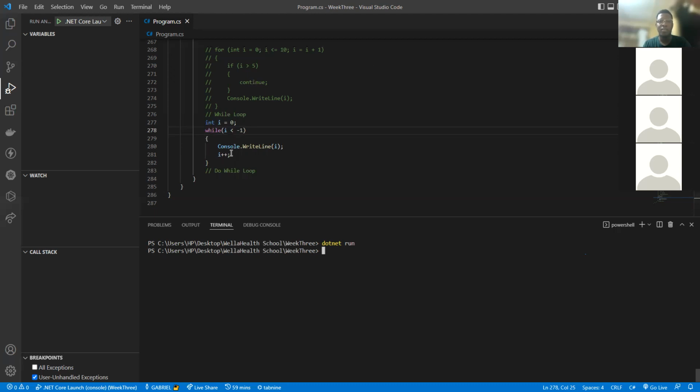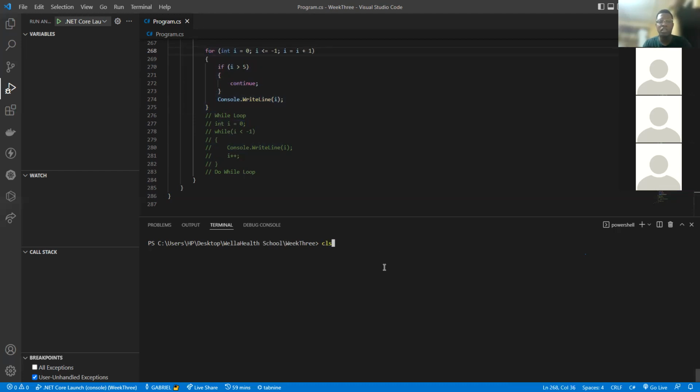Then the same thing can happen in a for loop. Let me show you. If i is lesser than or equal to -1, it would ignore whatever is inside totally and nothing would happen. And that's the difference between for loop, while loop, and do while loop.